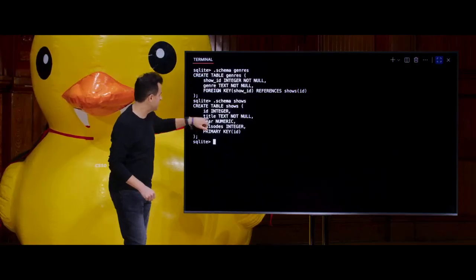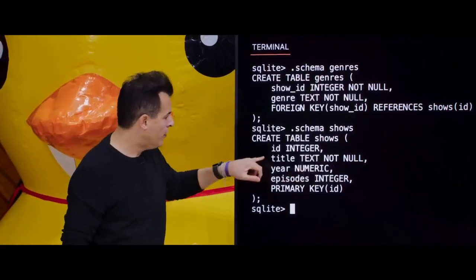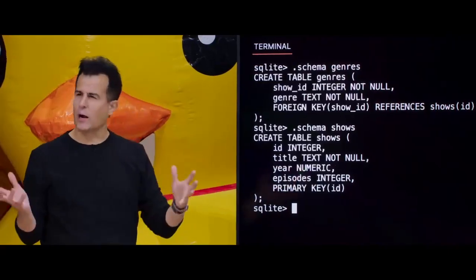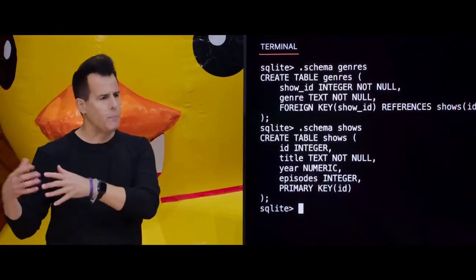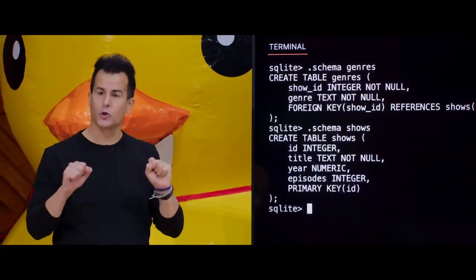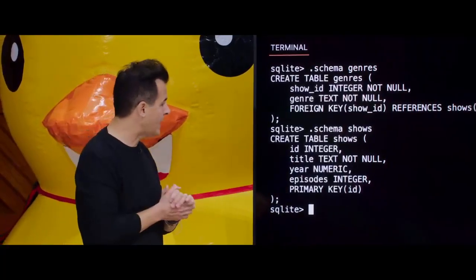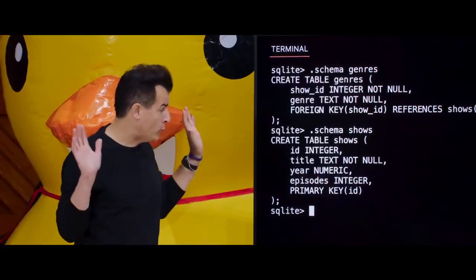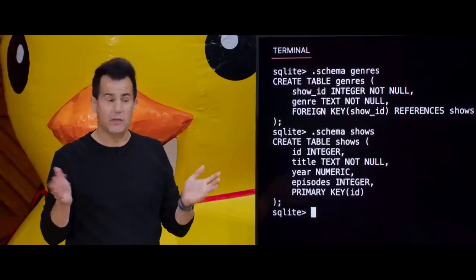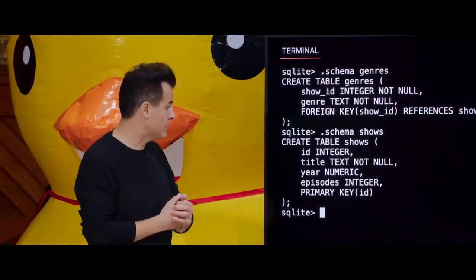Then we see that the title is text, can't be null. The year is numeric, which again I described as sort of a catch-all for other real-world numeric types that aren't purely integers or real numbers per se. Episodes is an integer. Both of those apparently can be null because maybe IMDb just doesn't have that data for some older shows.